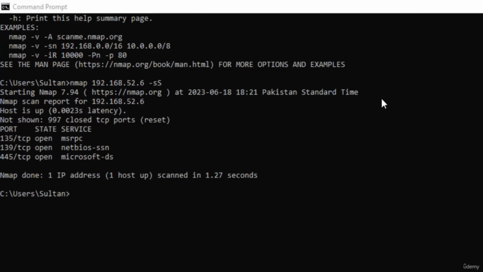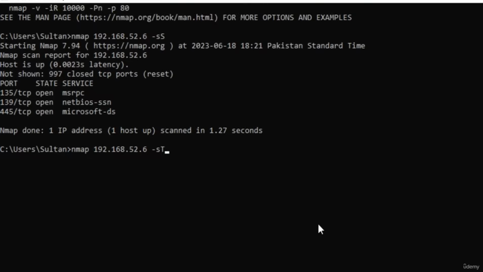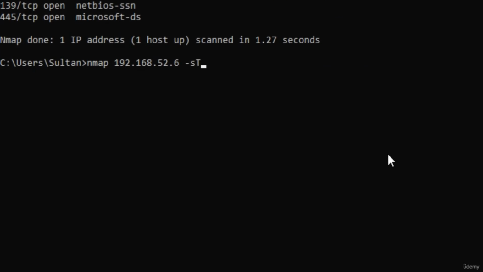Now there is another scan that you can run, which is the TCP connect scan. The above scan requires admin privileges in order to create the packets that it will send to the ports on the target. In a scenario where you don't have admin rights, you can run the TCP connect scan as an alternative to the SYN scan.